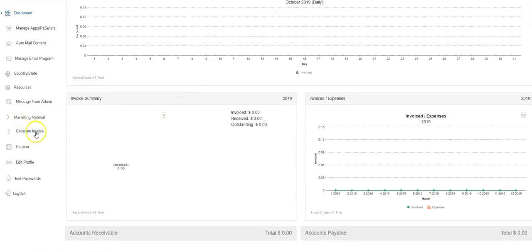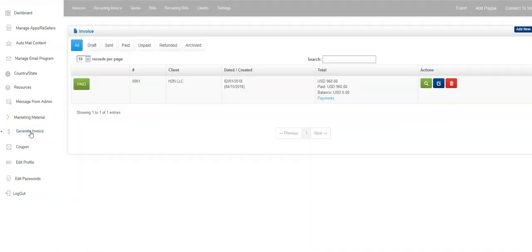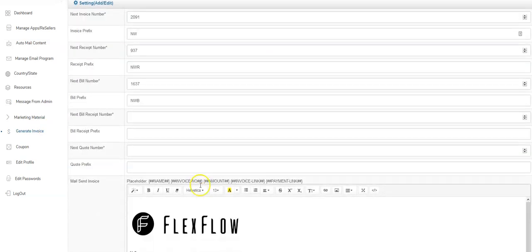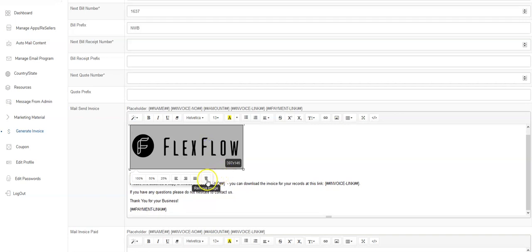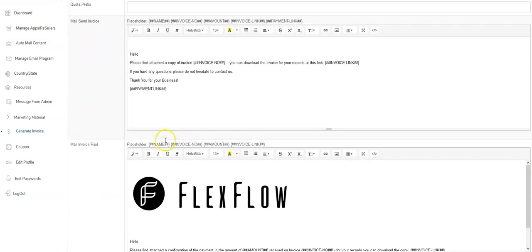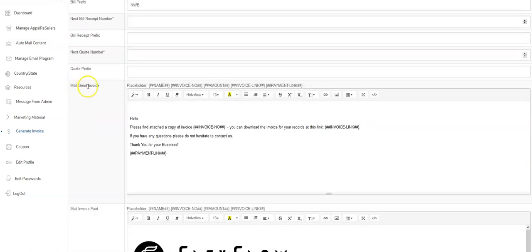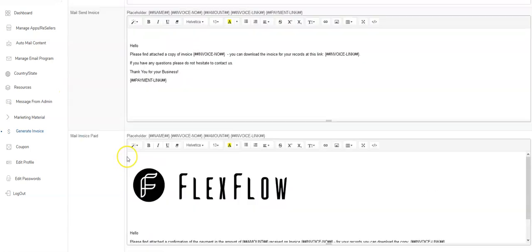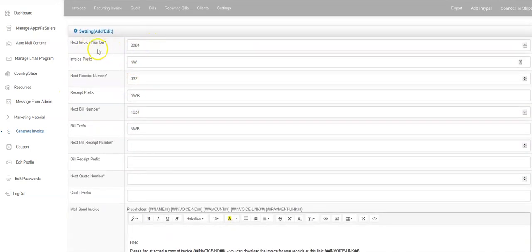a second. So the first thing, click on the Generate Invoice link over here on the left, and you'll see the Settings tab. So you click on this, and you're able to see all of the invoices, all of the emails that go out for different types of events that happen. Okay, up here, basically the next invoice number, the prefix, the next receipt number, all these things are pretty self-explanatory. You just populate this with whatever you want, like, the next invoice number could be 001 or whatever you want it to be.